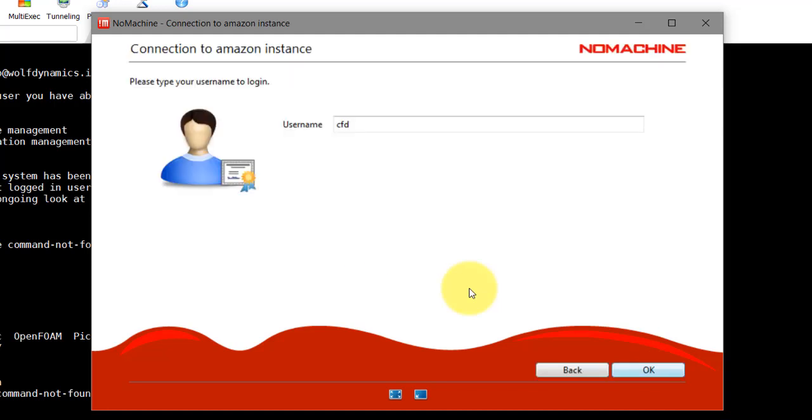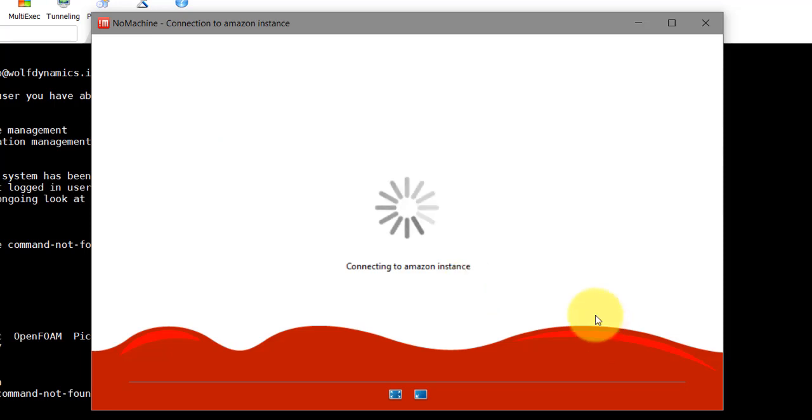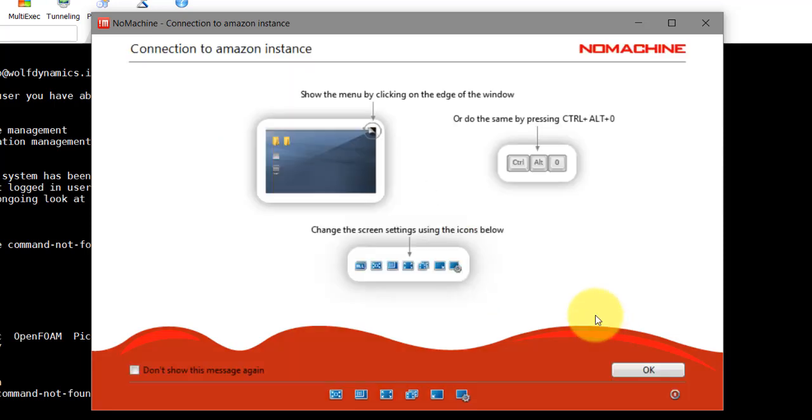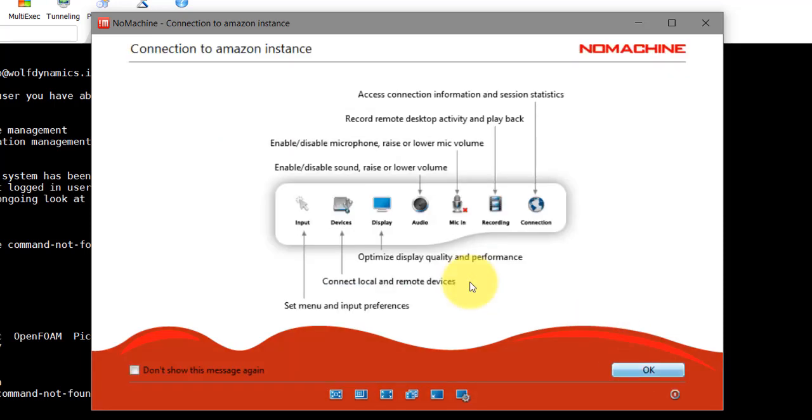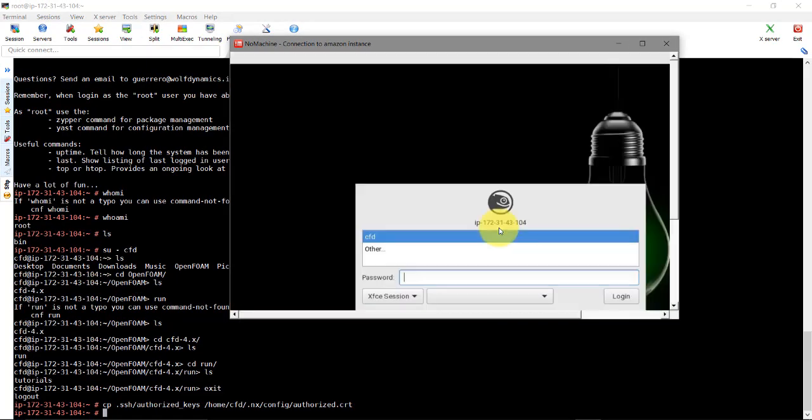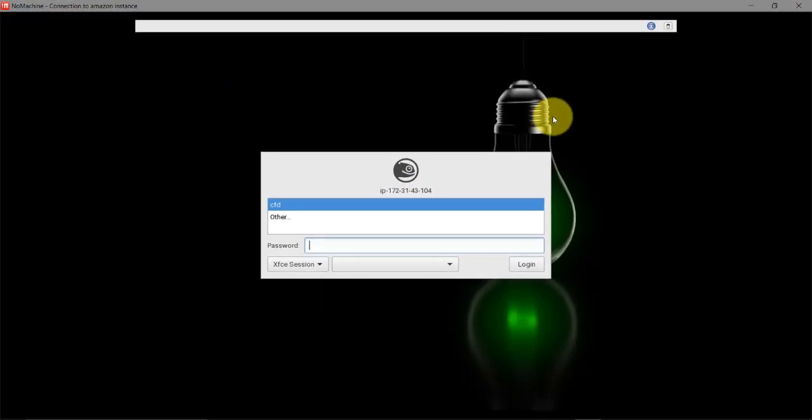So when you connect using the remote desktop, you will connect only as the CFD user. Okay, it won't ask you for the password. I disabled the password for login here. And at this point everything's done. Okay, and voila, here you are.